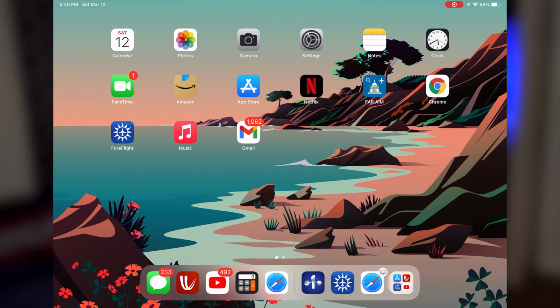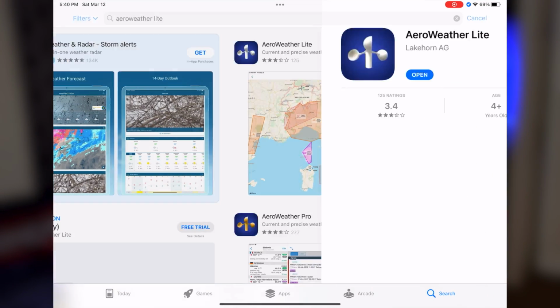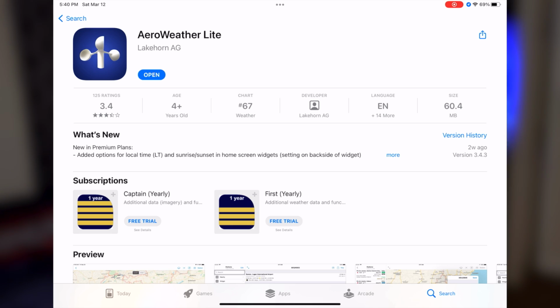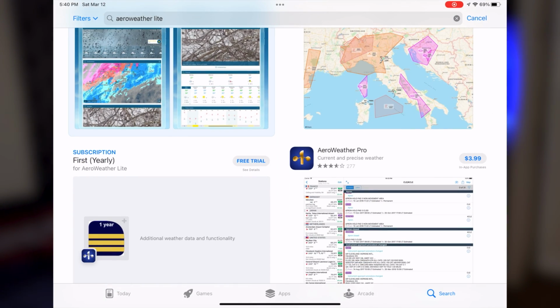So the app is called AERO-WEATHER LITE, and I will pull it up in the App Store so you know what to look for. It's called AERO-WEATHER LITE by Leghorn AG. There is an option for a paid version, but I don't need it. Everything that I do the LITE version, the free version, can do for free.